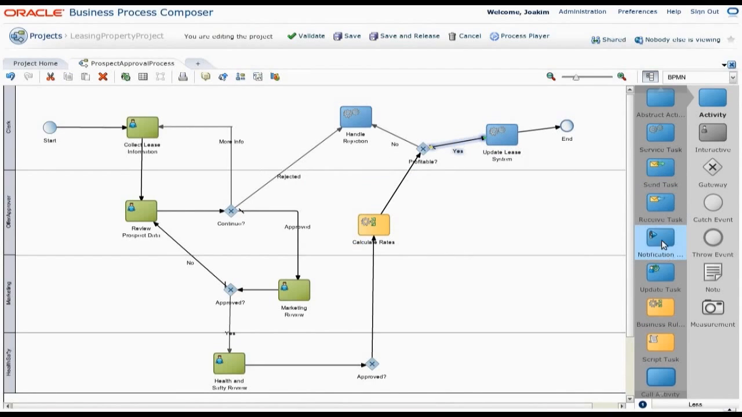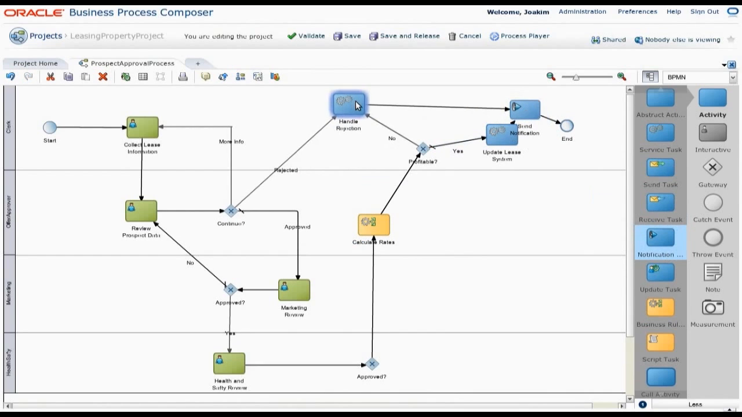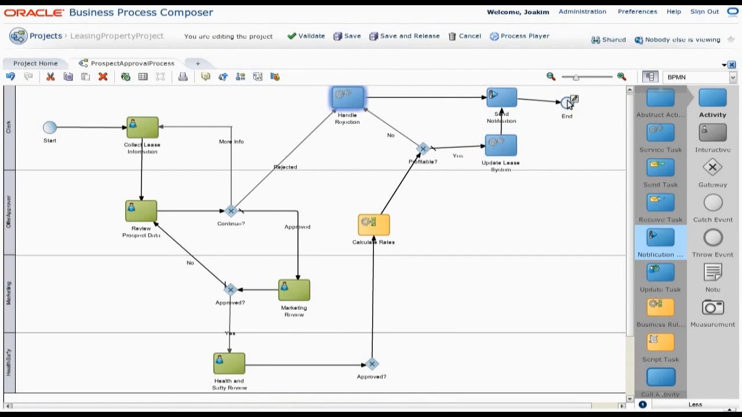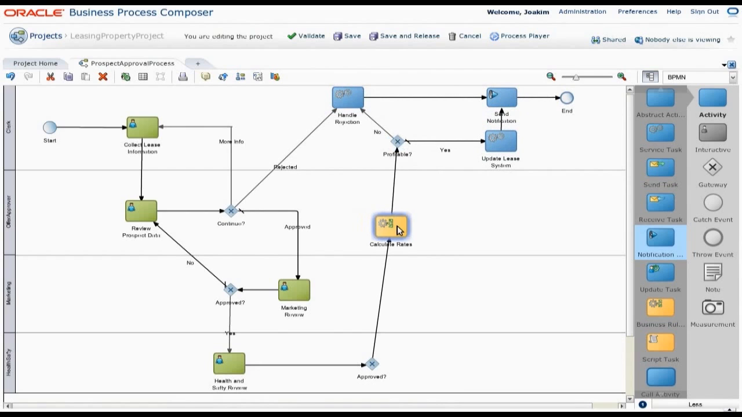The blue activities with cogs are service activities, which means system calls, for example to a web service. The other blue activities with speaker on it is a notification task. I'll use it to send an email to a customer.